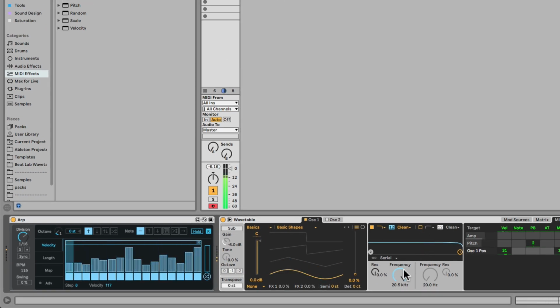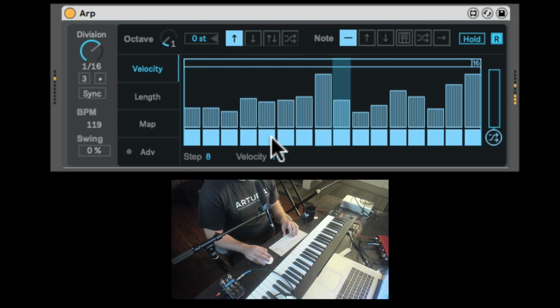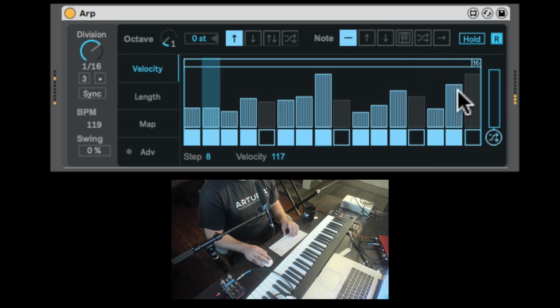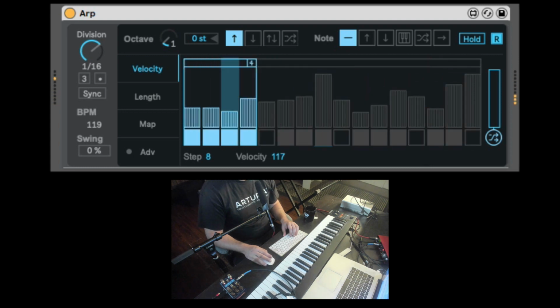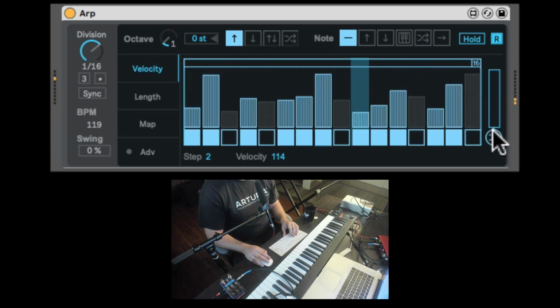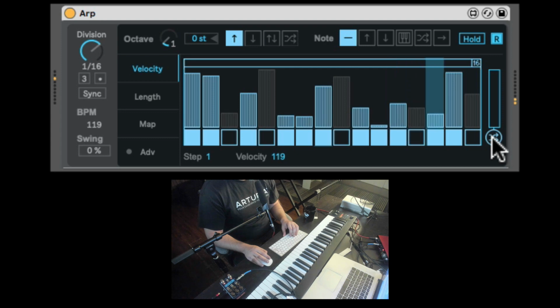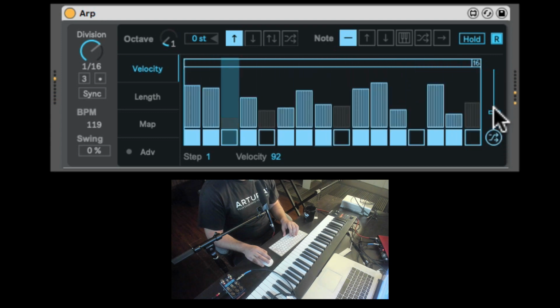We can, of course, apply more things, like maybe the filter to the velocity, or the filter frequency. Nice, underneath we have the active steps, so we can actually disable steps that we don't want. We can even limit how long we want the sequence to be. Let's go back to 16. This entire thing we can randomize with the random button. We can also set the range of the randomization.